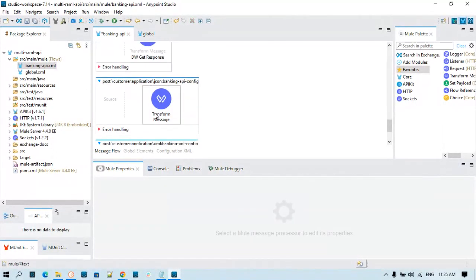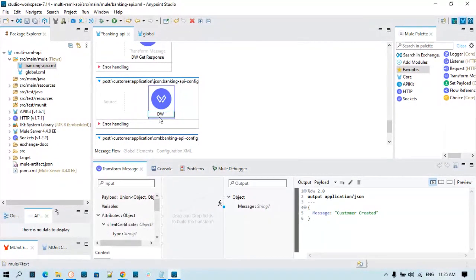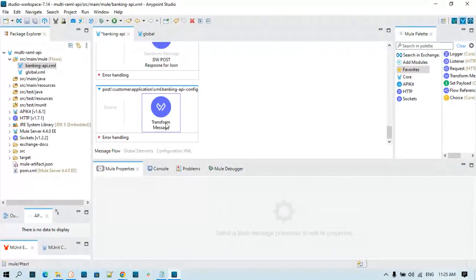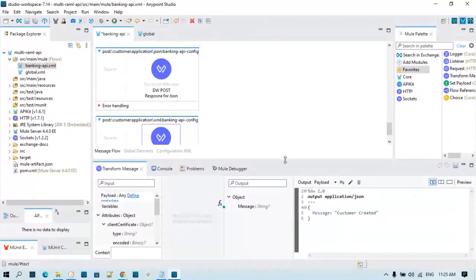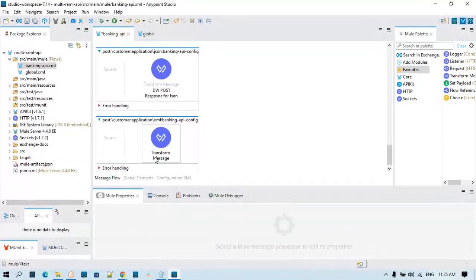This is our post response for JSON. You can see application/json over here, so DataWeave post response for JSON, and this one is for XML. Again, this is post. I have shown you that for one body we have two MIME types, so it will allow two different types of inputs for the same resource. This is how it is automatically creating two different flows for me, and I will do a proper naming convention for this.